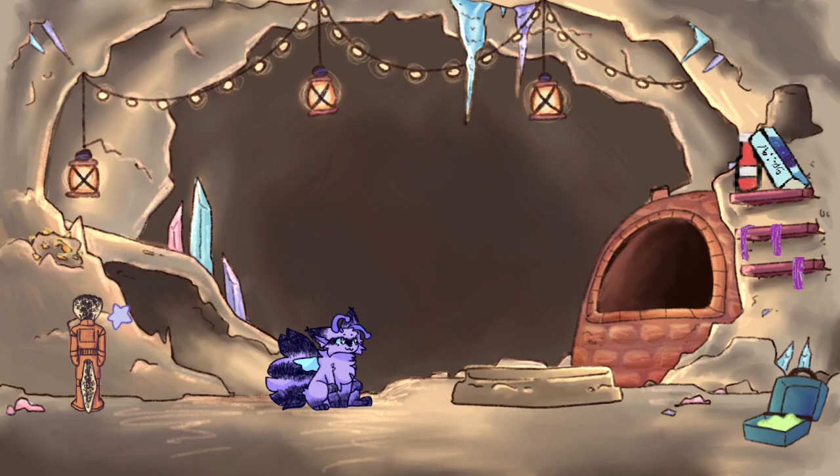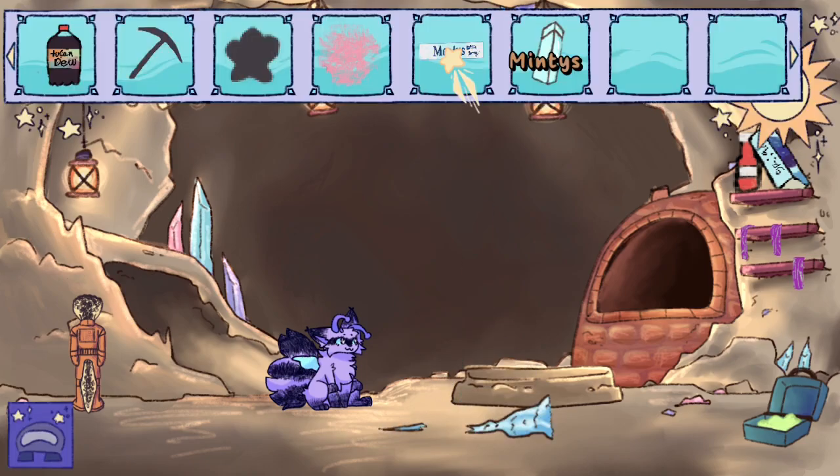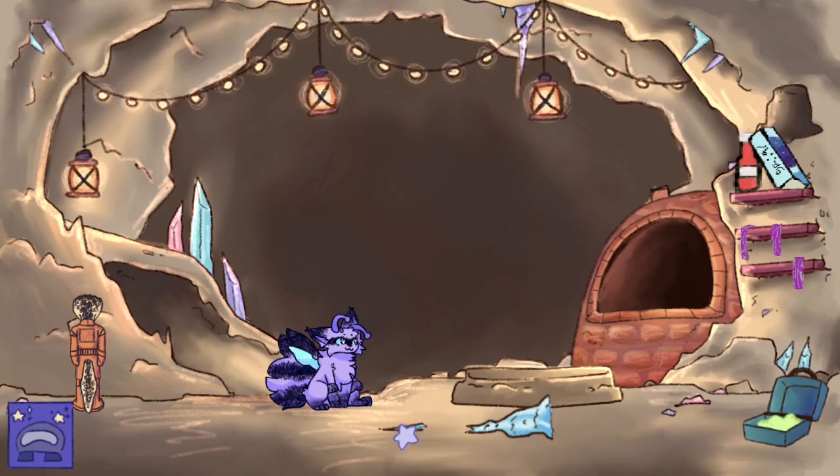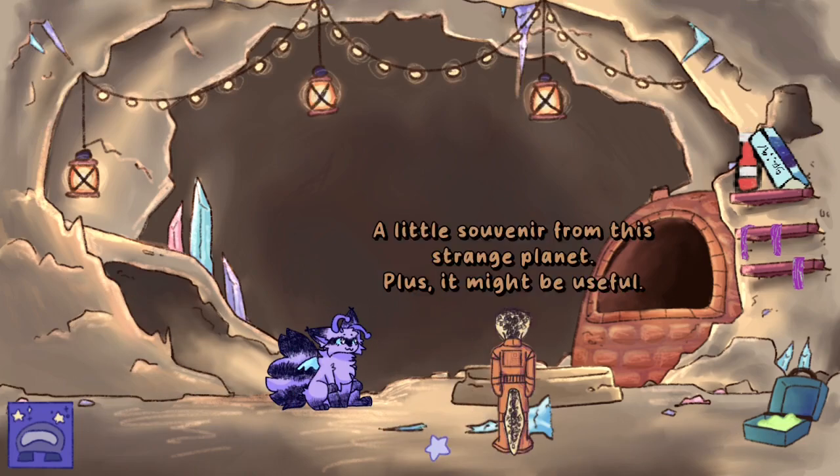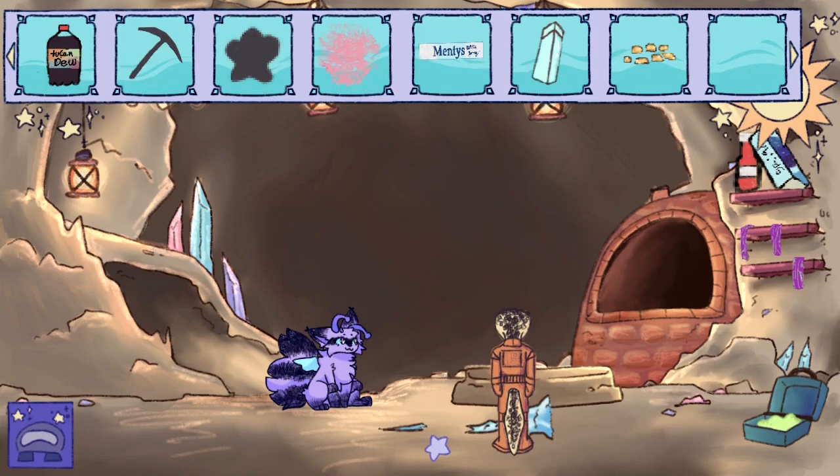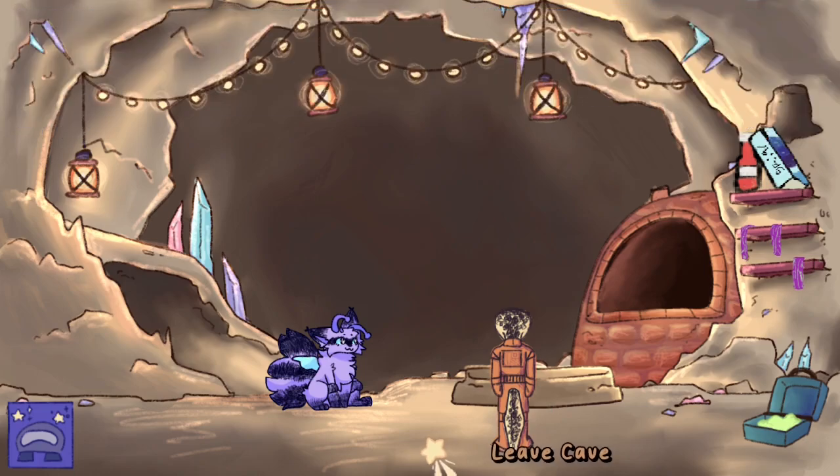And there's obviously a couple of Minecraft references in there. And also, if you can see, we're wobbling the stalactite a little bit with our mining, which has now fallen down, fortunately not hitting anyone, and broken. But we've got some gold pieces. Let's have a look at the broken stalactite. A little souvenir from this strange planet. Plus, it might be useful. So we've nicked the stalactite piece. And I think that's everything we can touch in the cave for now.